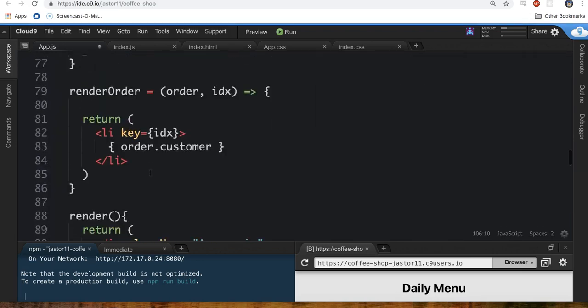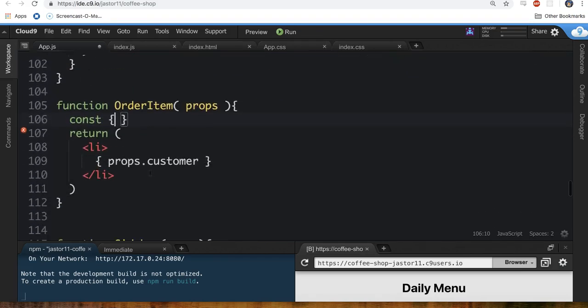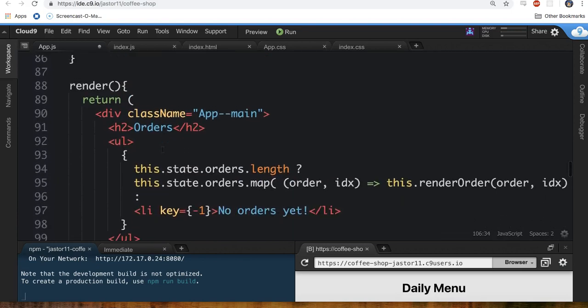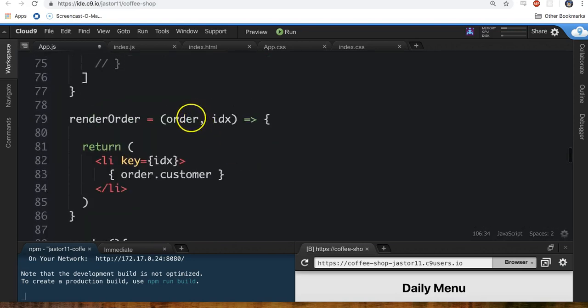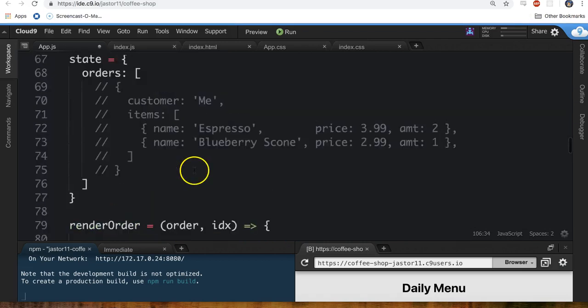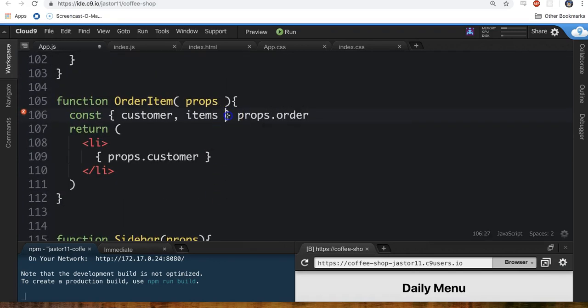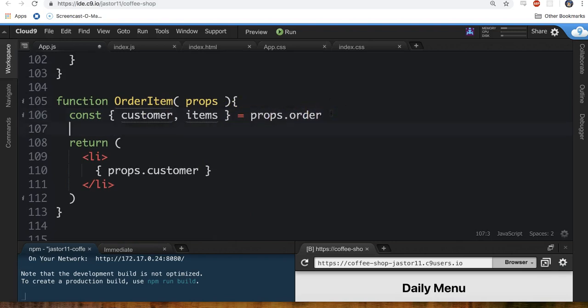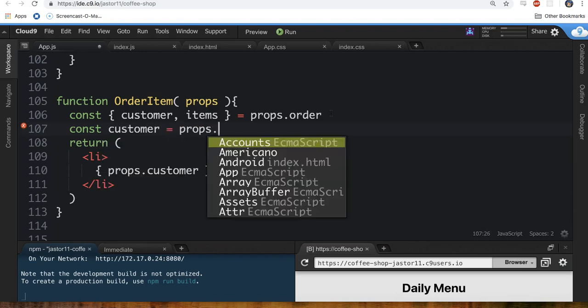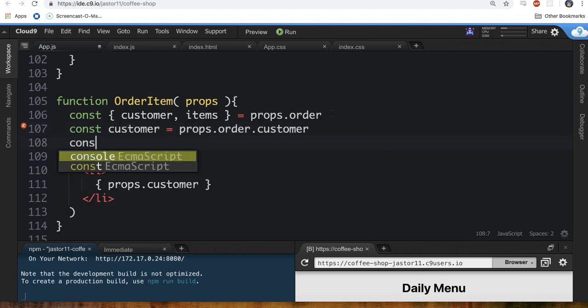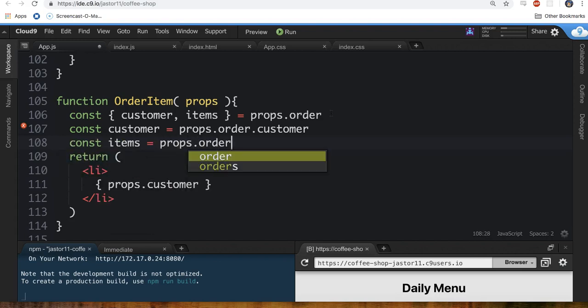You see that? What we can do here is we can say, hey, const customer, items is equal to props dot order. Props dot order, right? Because the order is going to be passed to it, and the order has customer and items. So we'll say props dot order right here. So const customer, items is equal to props.order. And this is the exact same thing as just saying const customer is equal to props.order.customer and const items is equal to props.order.items. It's what destructuring does right here.